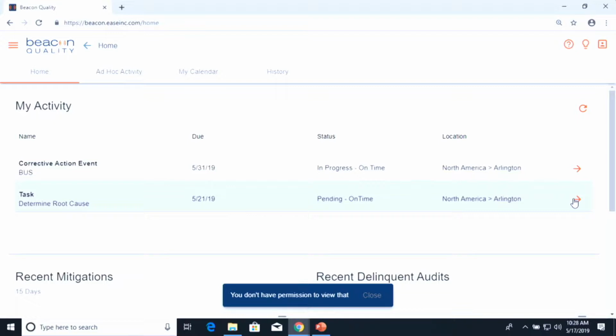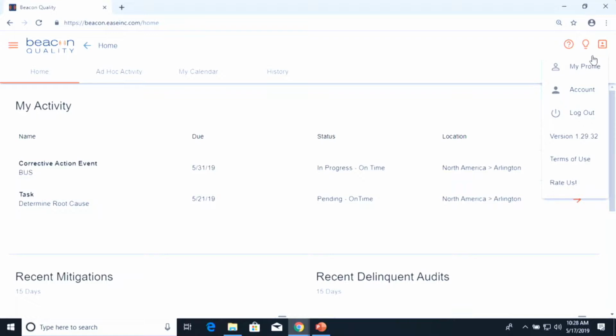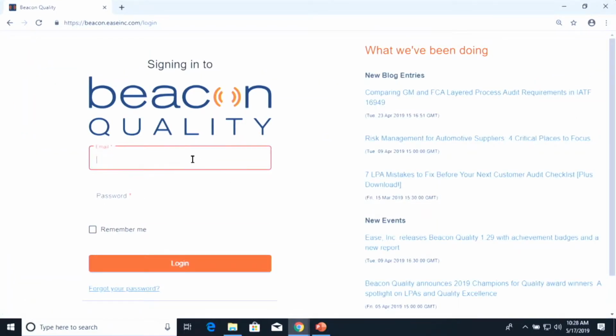Do we have not the right scope? Log out, log back in. We just set him up with the corrective action piece. He just needs to reset his permissions.